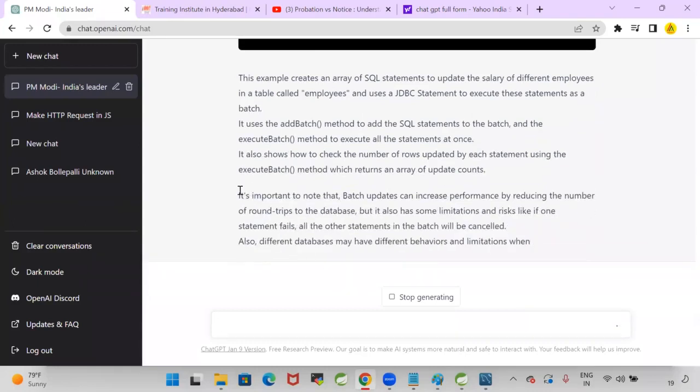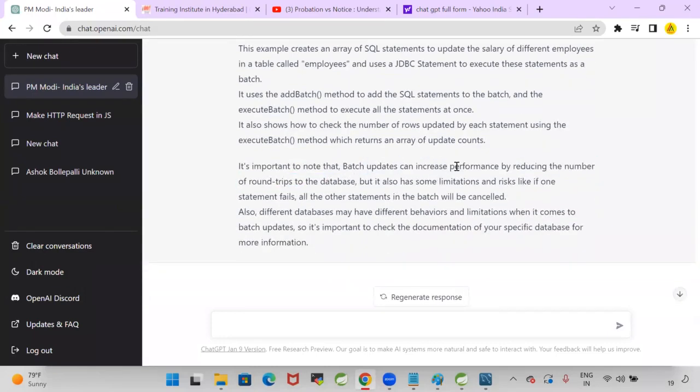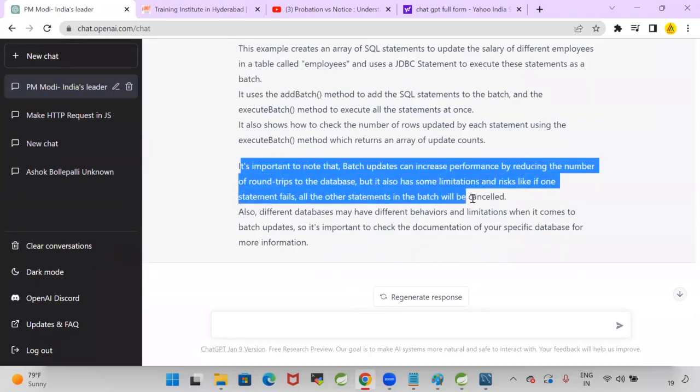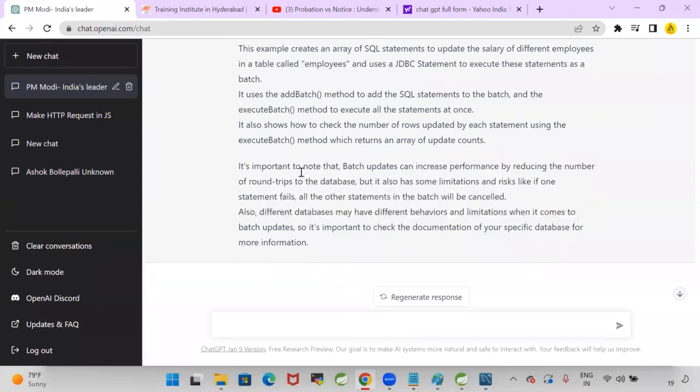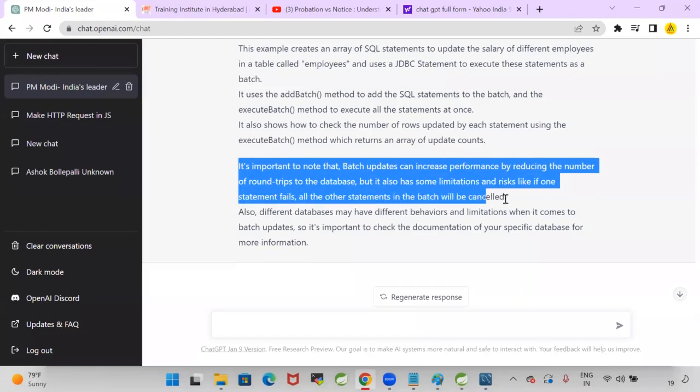See here. Can you read this? What is it telling? Whenever we execute our queries as a batch, the advantage is all the queries will execute at a time. It will reduce the number of round trips between the Java application and the database. But what is the disadvantage? There are 10 queries available. My 4th query failed. Then all the remaining queries are also going to fail. And batch operations we can use only for creation, insertion, updation, and deletion. We can't use it for select. Note that point. In batch queries, if one query failed, then all the remaining queries also will fail.